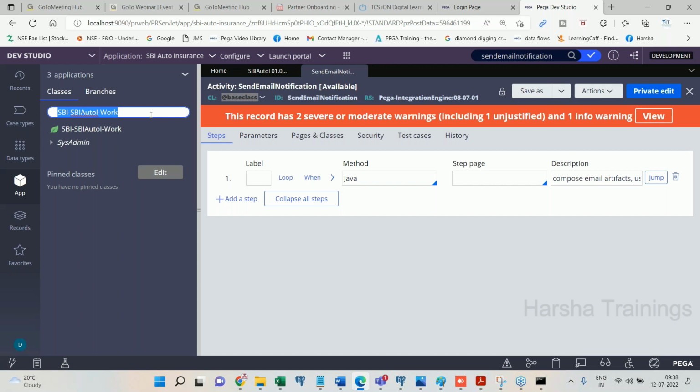Attributes. What is the quantity of the product that you have added into the cart? How many quantity have you added into the cart? 4 quantity I have added. What is this 4 quantity? This is an attribute. This is one attribute.